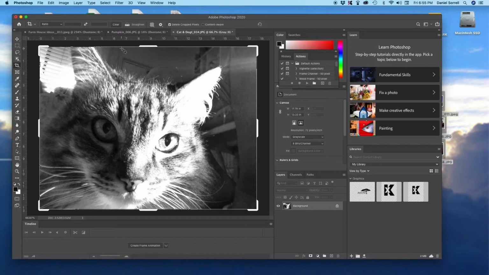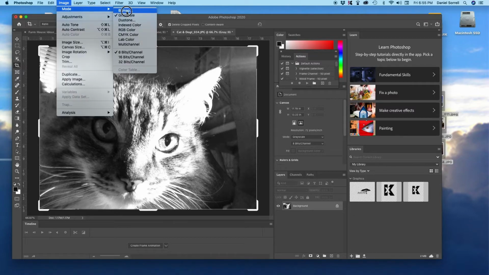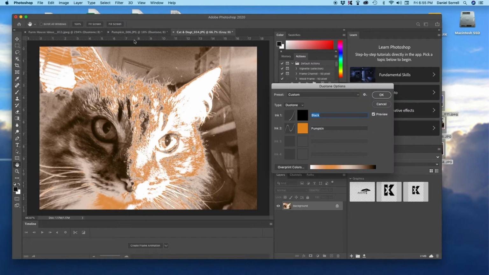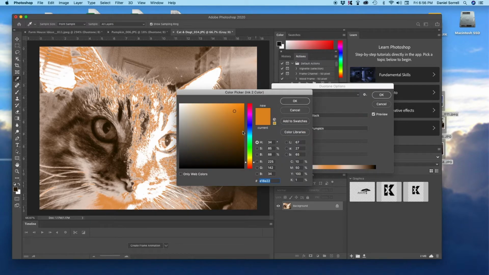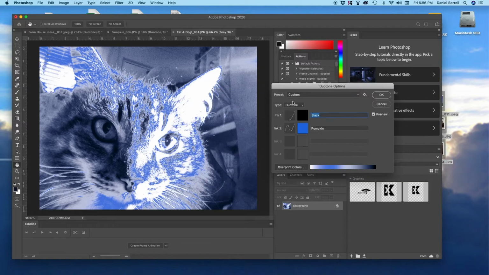Again, I don't even think I need to play with my levels because it's so crisp and there's lots of good lighting in this. I'll go back and do the duotone application. Of course, it's going to go to orange, so I'm going to change this to something a little more interesting. Like a blue cat. There we go. And I'll just type in blue.